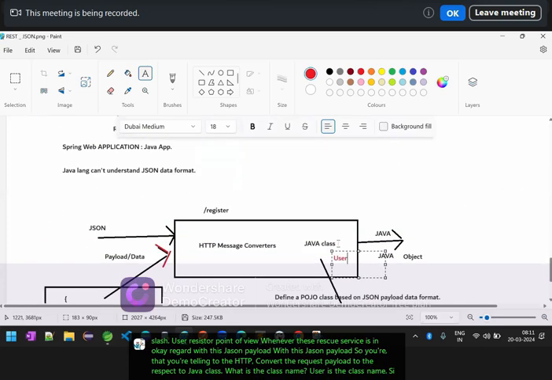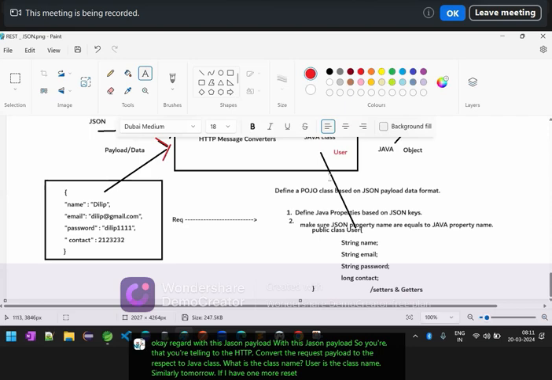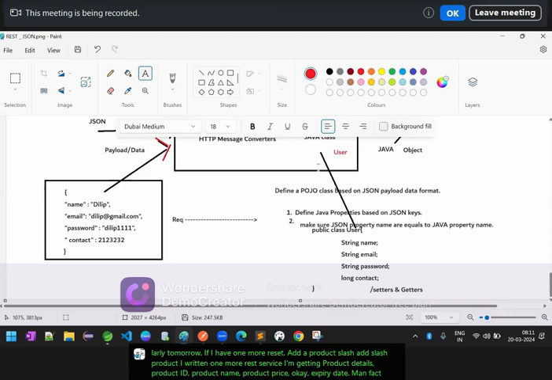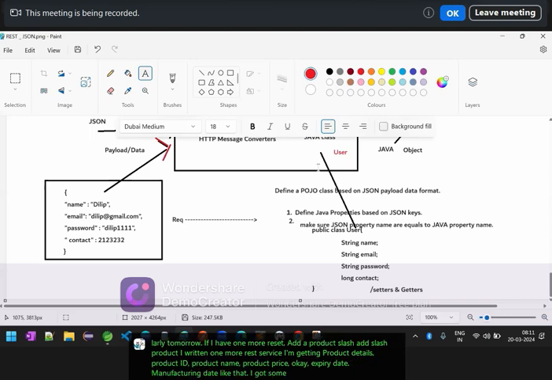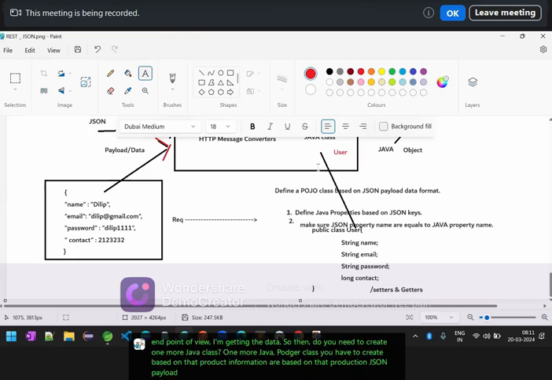Similarly, tomorrow, if I have one more REST service for add product, slash add slash product, I am getting product details: product ID, product name, product price, expiry date, manufacturing date, like that. I got some 10 properties from the front end. Then do you need to create one more Java class or not? One more Java POJO class you have to create based on that product JSON payload. Yes, you have to create.